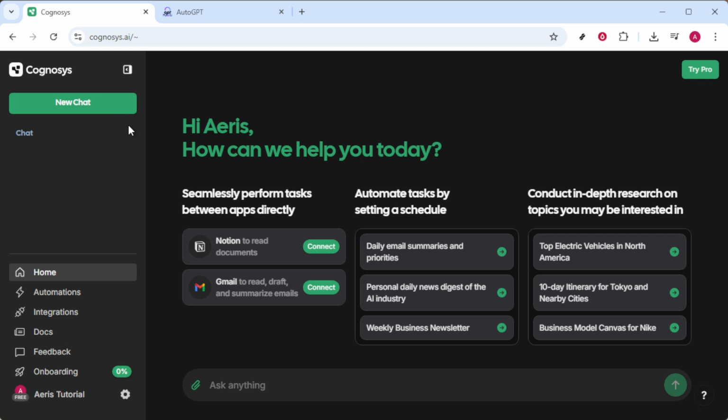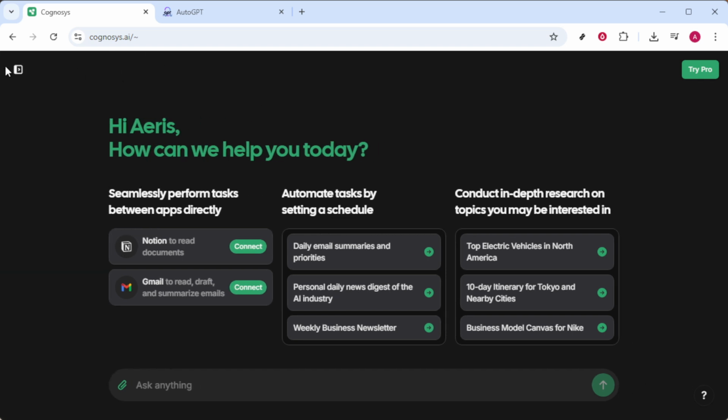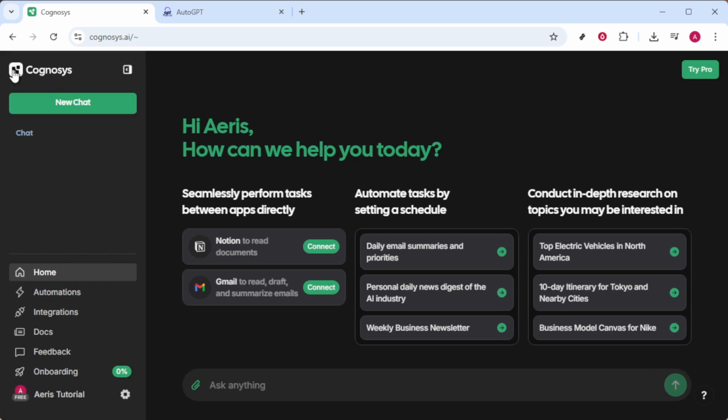Once you're logged into the dashboard, you will notice an option to create a new agent. This might be labeled as New Agent or Create Agent. Click on this option as this is where the main setup begins. Creating an agent is crucial because it allows you to specify tasks and goals that you want Autogpt to accomplish.